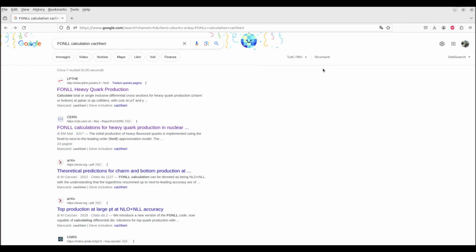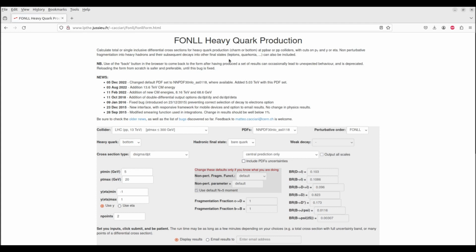So in this video I will talk about the FONLL calculation, the FONLL calculation for heavy quark production. FONLL stands for fixed order next to leading logarithm. Once you click on this link, you will go to this page, and this allows you to calculate the cross section for the heavy quark.